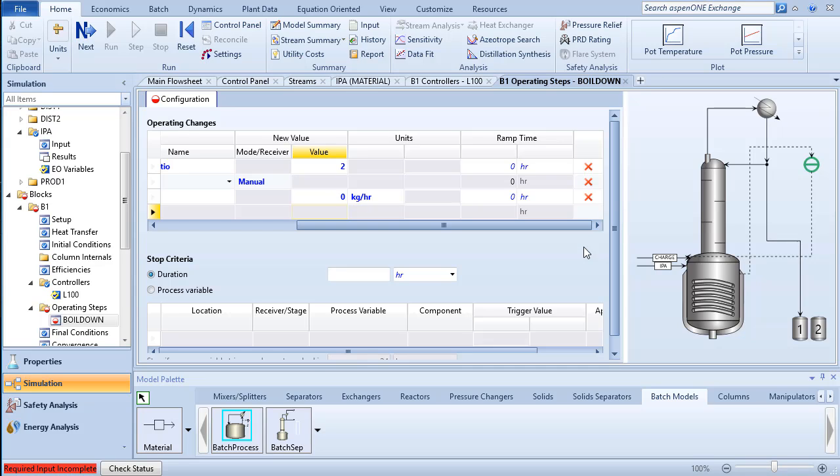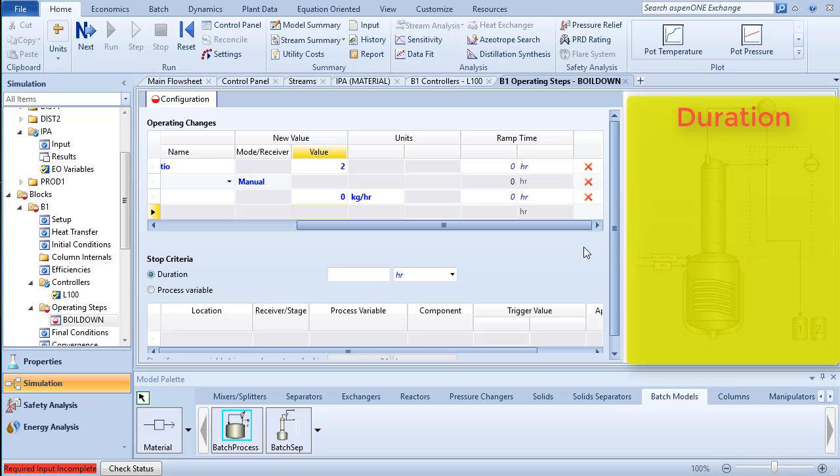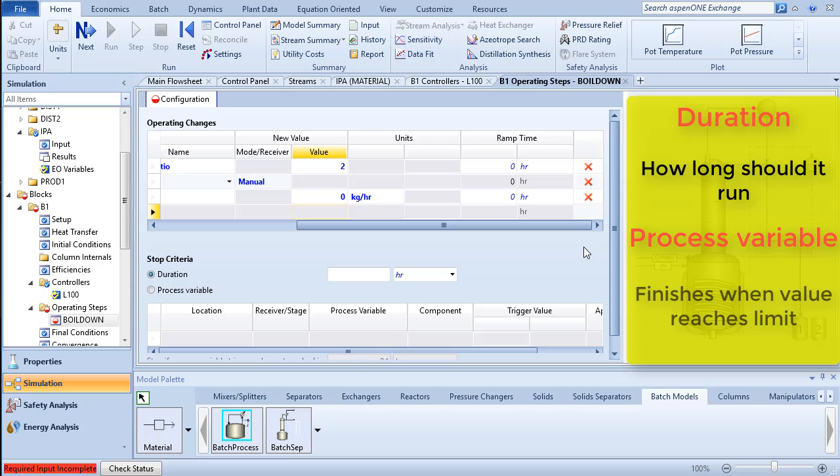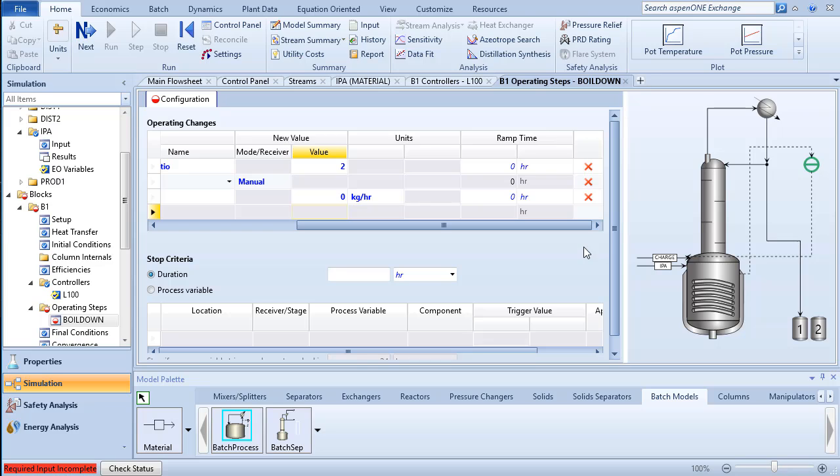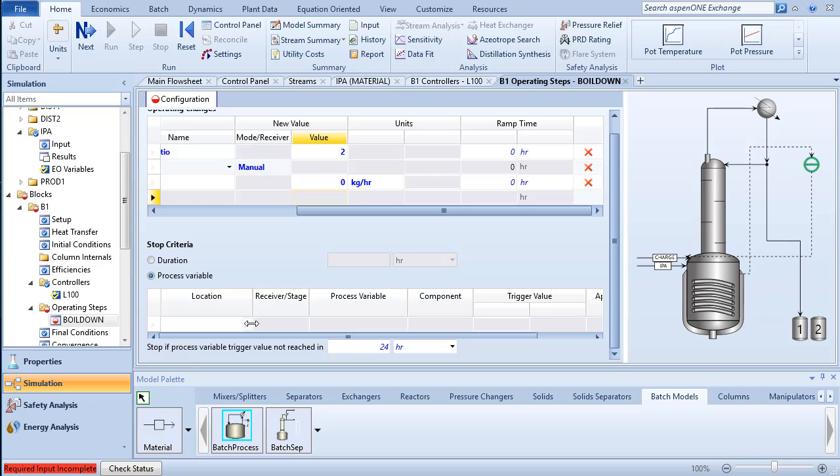In the bottom table, we will need to insert a stop criteria for the operating step. There are two different kinds of stop criteria, a duration criteria or a process variable criteria. If we want to specify how long an operating step should run, we should choose the duration criteria. The process variable criteria tracks the value of a variable and will conclude the step when the variable has reached the set value. For this operating step, let us use a process variable for the liquid volume in the pot.